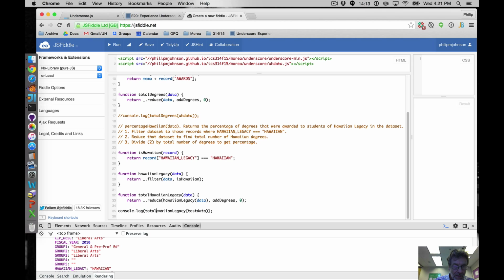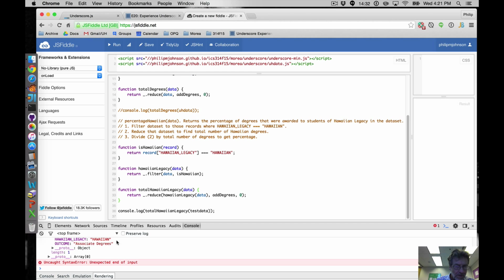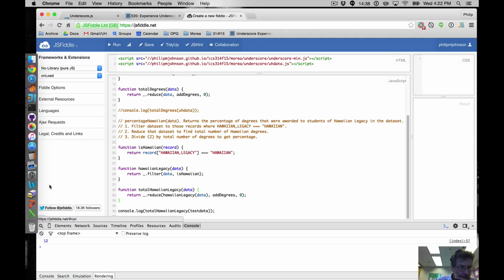Let's try looking at that, which should be the total number of awards now for this. So let's run that. Oh, doggone it. Reduce. Oh, yeah, it's good to put in closing parentheses. Okay, and I think it's time to clear the console. So let's run this. Okay, 12 degrees. Remember, that was exactly the number of degrees from that Kauai Community College thing. So now we've got the total Hawaiian legacy awards, and our last step is just to get the percentage.